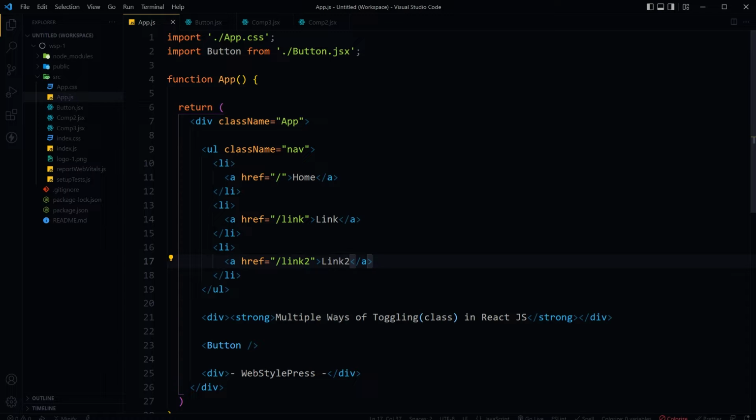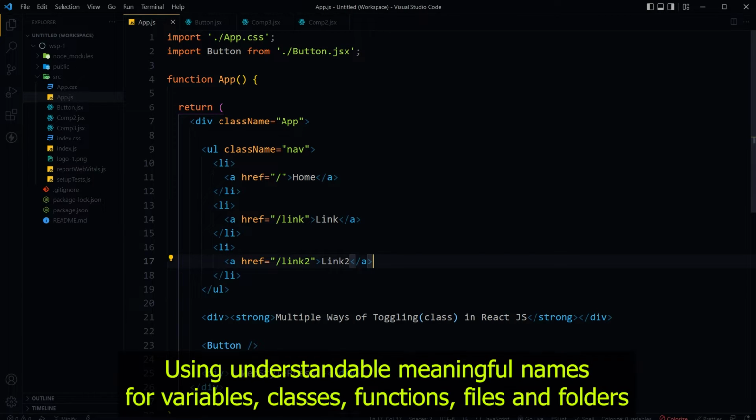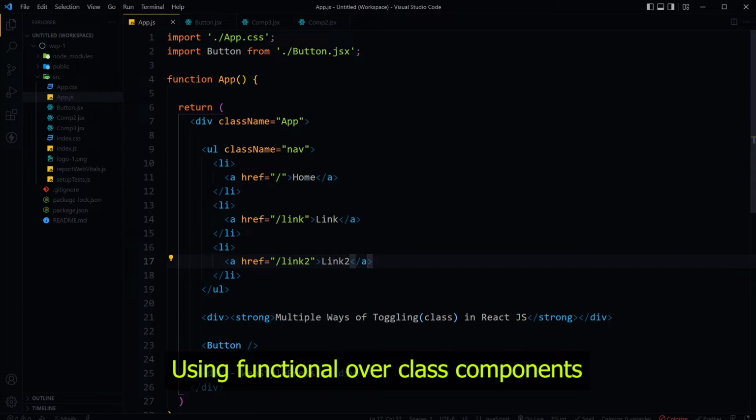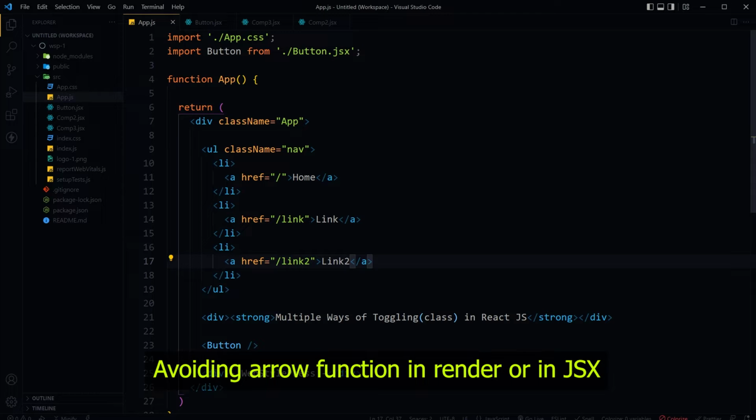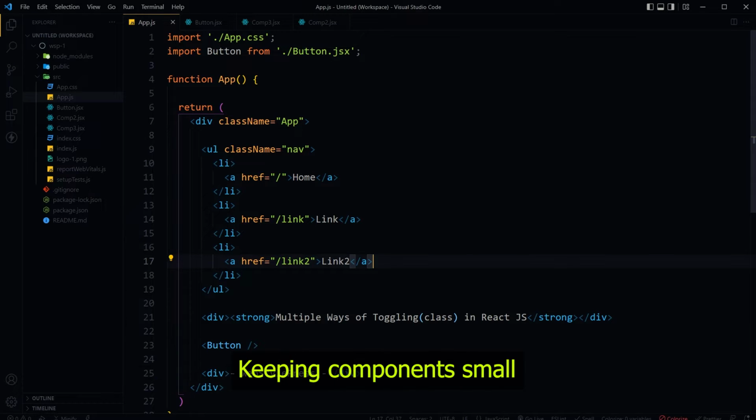Refactoring in React.js mainly involves code formatting improvements, removing unnecessary tags in code, using understandable, meaningful names for variables, classes, functions, files, and folders, avoiding repetitions, using functional over class components, avoiding arrow functions in render or in JSX, making the bundle smaller and using code splitting, keeping components small, using pure components, using single responsibility functions, using comments where necessary, keeping the same structure in code, using linter and/or prettier rules and such.